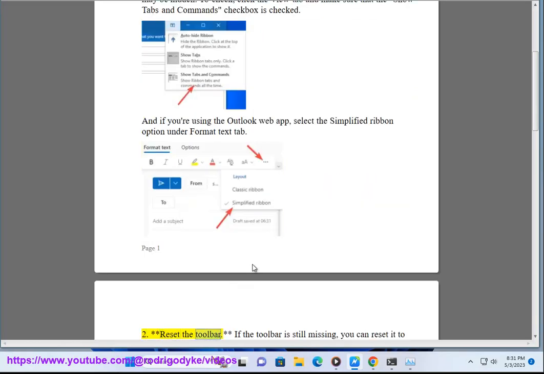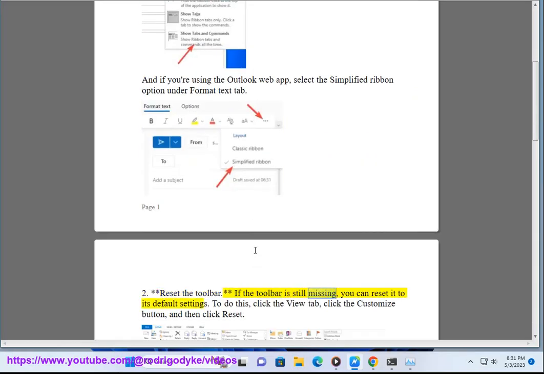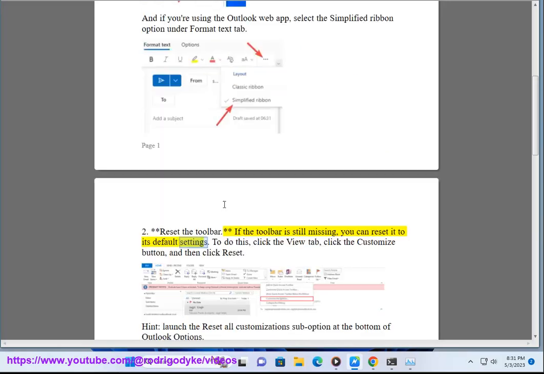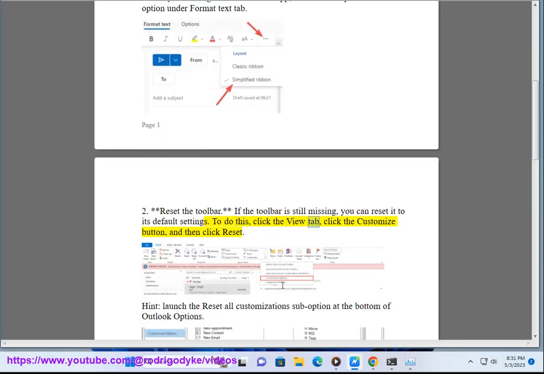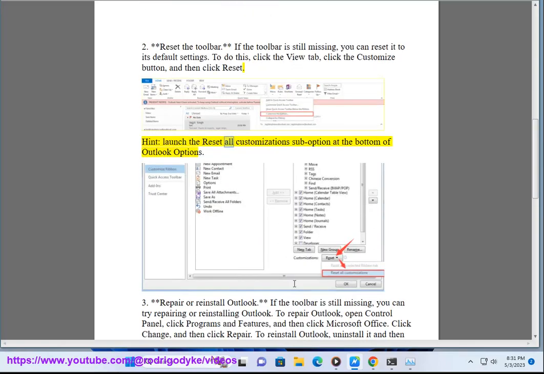2. Reset the toolbar. If the toolbar is still missing, you can reset it to its default settings. To do this, click the View tab, click the Customize button, and then click Reset. Hint, launch the Reset All Customization sub-option at the bottom of Outlook options.